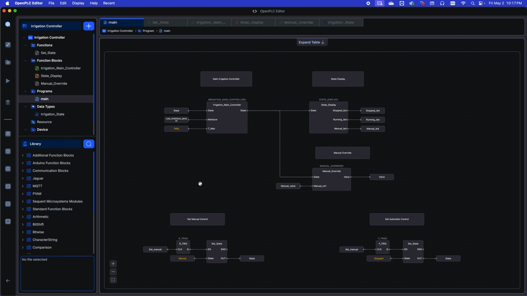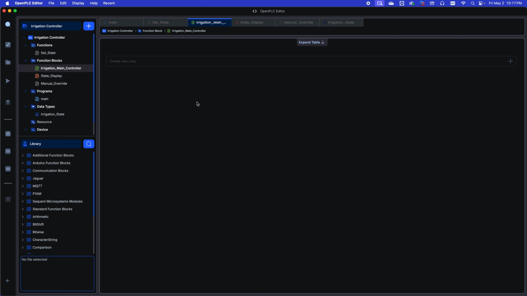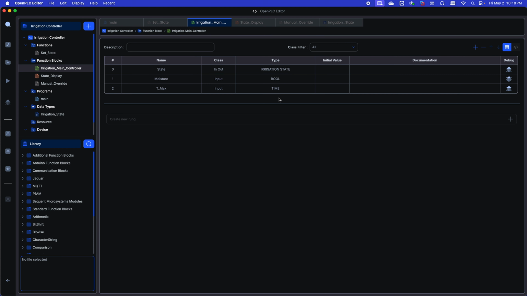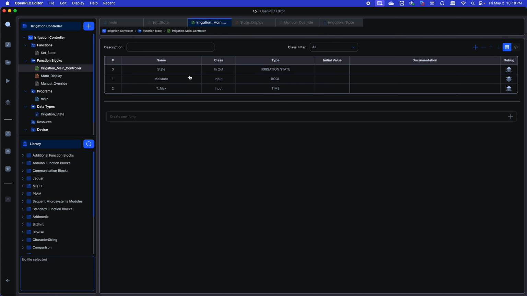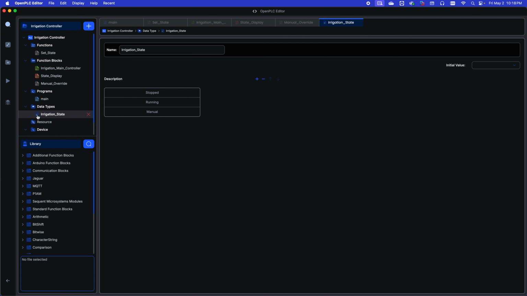All right, so let's start with the irrigation main controller. So this is the main point of our system. That's what actually is going to control the state of our entire irrigation system. And we decided to create this using ladder logic, right? So right now our project is blank for the controller. I'll go ahead and expand the table. We don't have much here. All we have is the state. And just to recap, our state is a custom data type that can be either stopped, running, or manual.